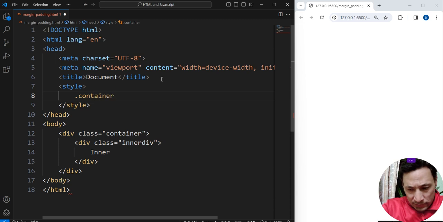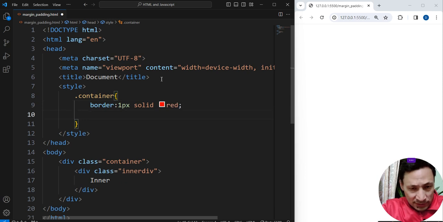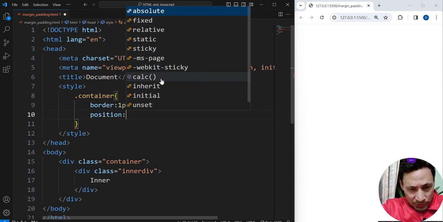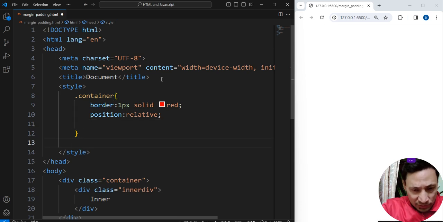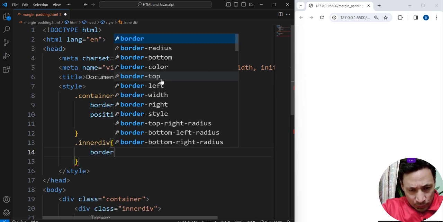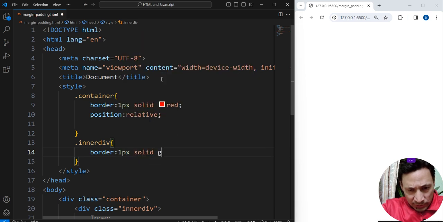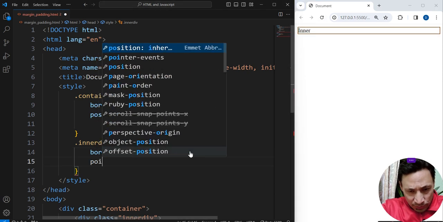Container: border 1px solid red, position relative. Okay, fine. Now for the inner division: border 1px solid green. Now let's refresh this. Now you can see the content in the browser window.